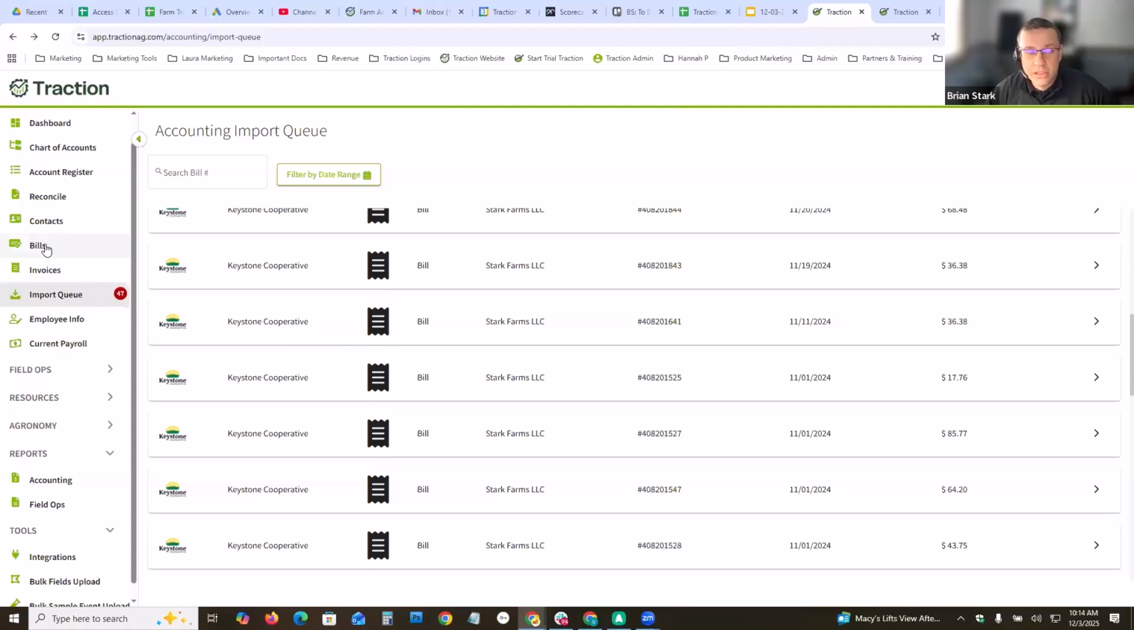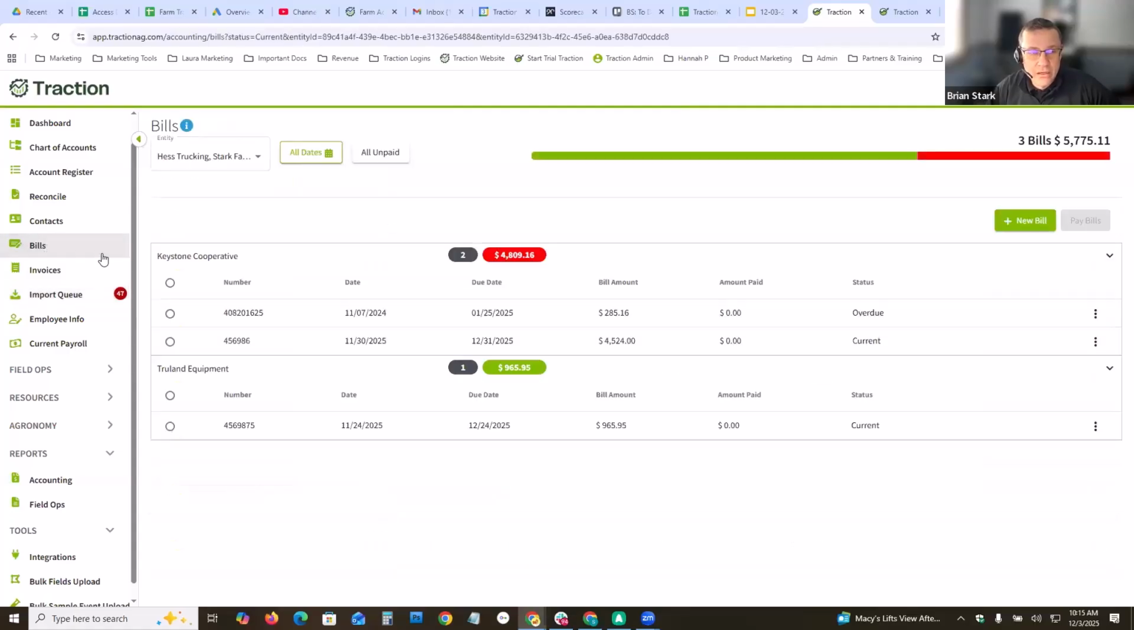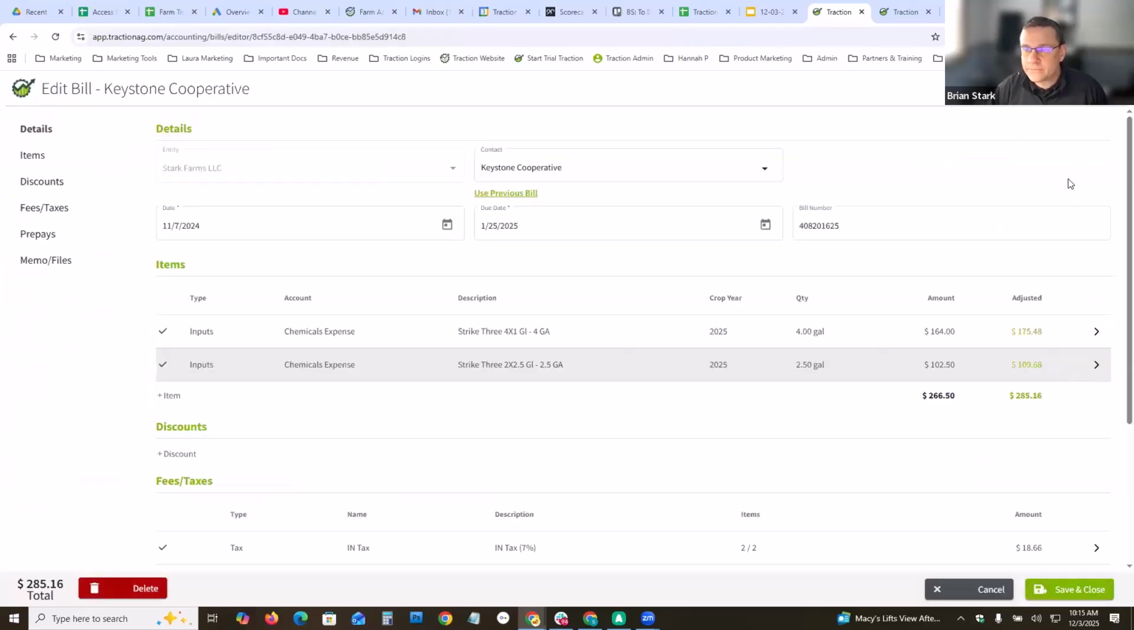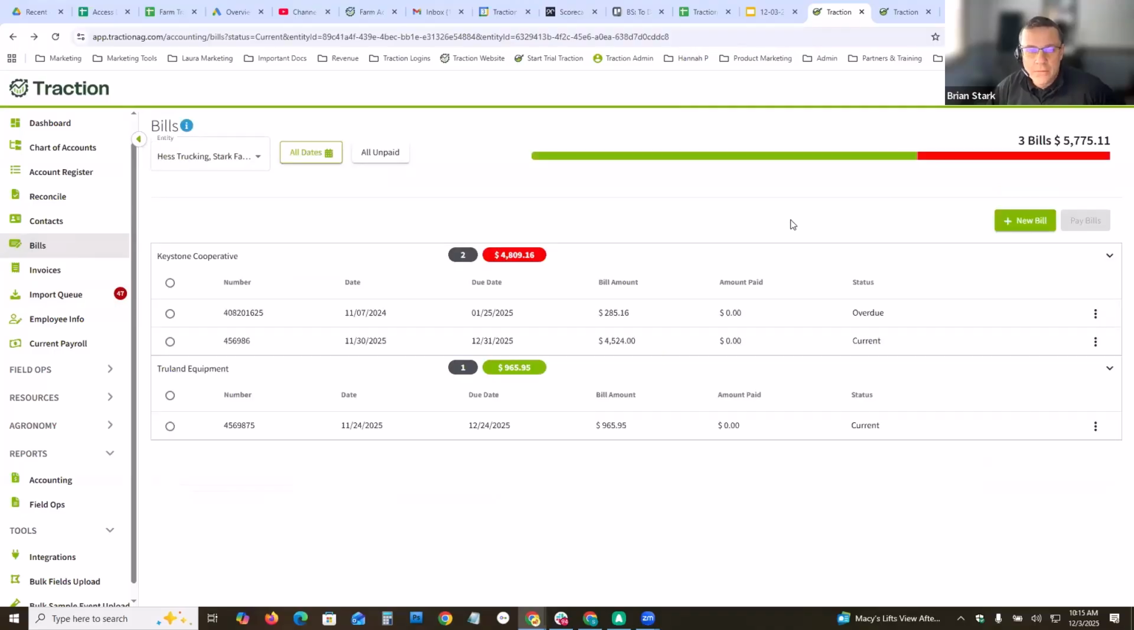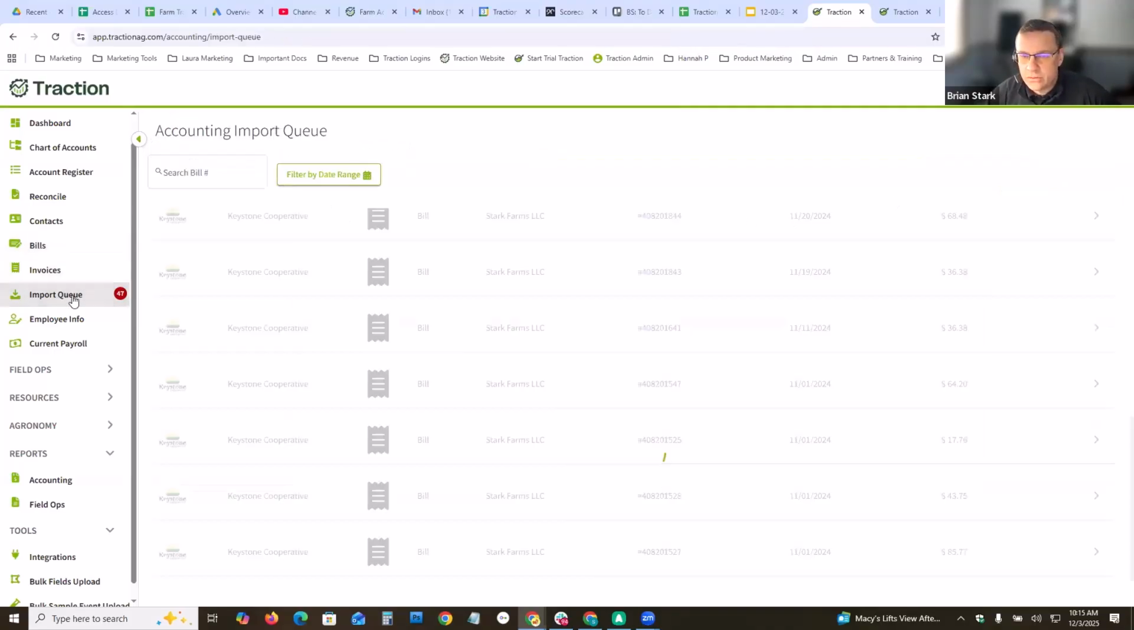If you go back to bills, you'll see that under Keystone is that new bill that we just approved sitting right here. And if for whatever reason you need to go back and make a change to that bill, no problem. Just hit the little 3 button there, go to Edit Bill. You're kind of right back where you were before. So we'll do one more there from the import queue.